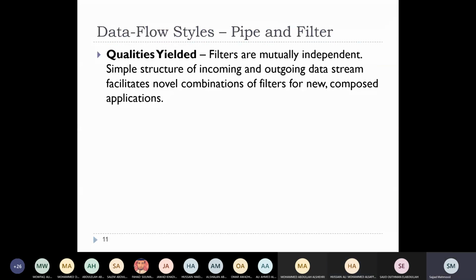Now, the qualities, or the properties, we get from this is, of course, since they are independent programs, these components, or filters in this case, are mutually independent. They are completely their own. They have their own logic. They have their own working. They don't really have any interdependencies between each other. And we can use them to come up with a new composed application by connecting these filters with each other with a set of pipes. Using these filters with the combination of pipes, we can come up with a new application.